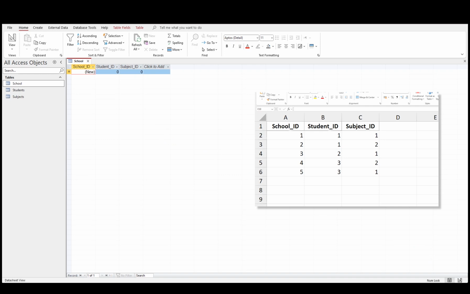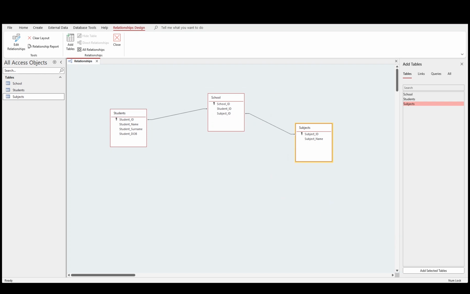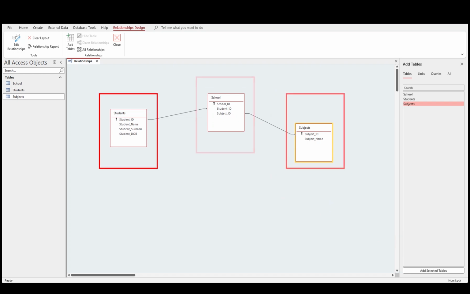Remember, in real situations, we'll never input data this way. We'll always use forms for that purpose. And that's it. We've now created 3 linked tables: students, subjects, and school. In our next lesson, we'll take things further by building a query, a special kind of table that converts these numbers into meaningful text that humans can easily understand.